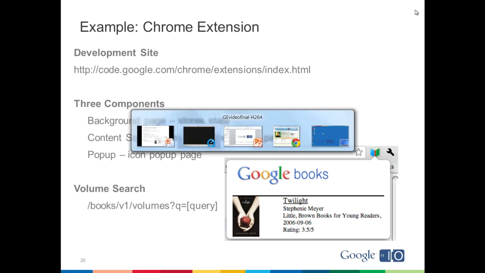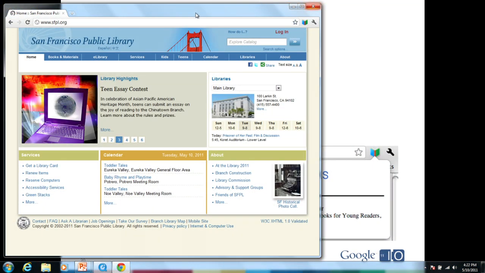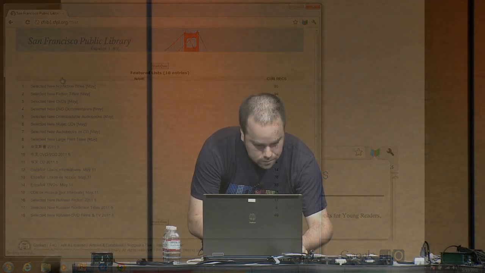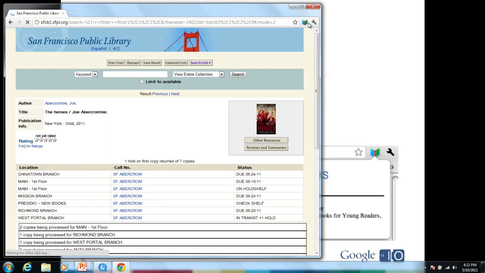So let's go to the example here. I am on the San Francisco Public Library, and let's click on New Titles. Oh. Let's try that again. There you go. And New Fiction Titles, and let's click on one of these. And our little extension's running up here. So boom, it popped up a number.